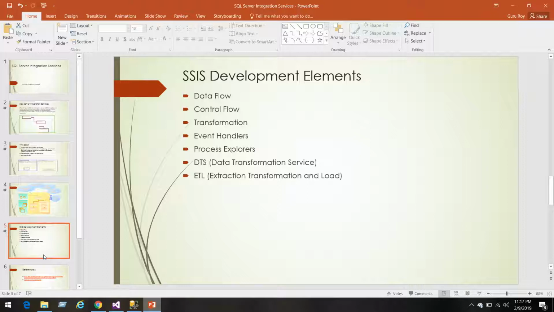So there are different types of development elements in SSIS, that is data flow. Data flow is a child container of a control flow. Control flow is considered as the top universal parent in SSIS, where all the tasks and workflows are defined, and inside that data flow is another task. So inside data flow you can have source, transformations and destinations.